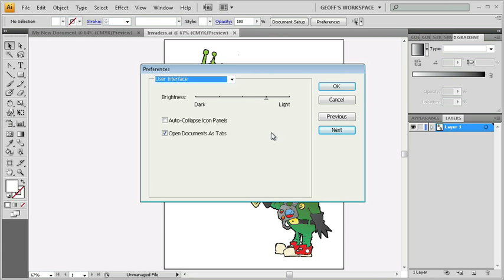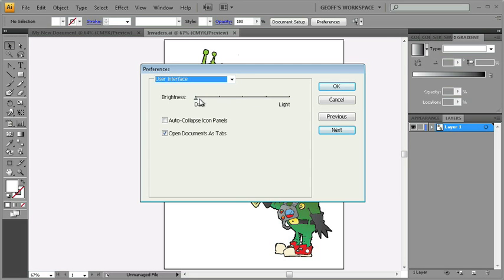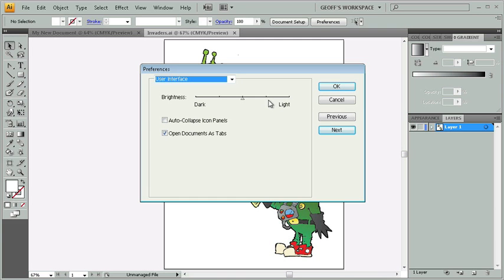Now, this is something else that's new here inside Illustrator CS4, is I can adjust the lightness or the darkness of my Illustrator interface. Why? I have no idea. Maybe you're having a glum day and you want to give Illustrator sort of a dark, dreary look. I have no idea. But anyway, you can monkey around with this a little bit. What I think would be cool is if I could actually change the color of the Illustrator interface. But anyway, something else I wanted to point out, open documents as tabs.